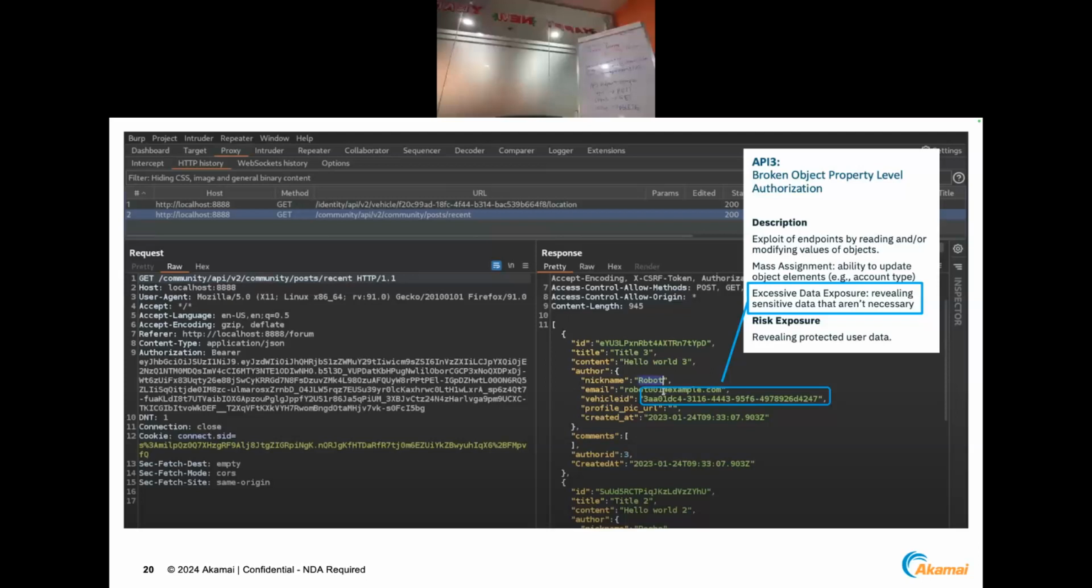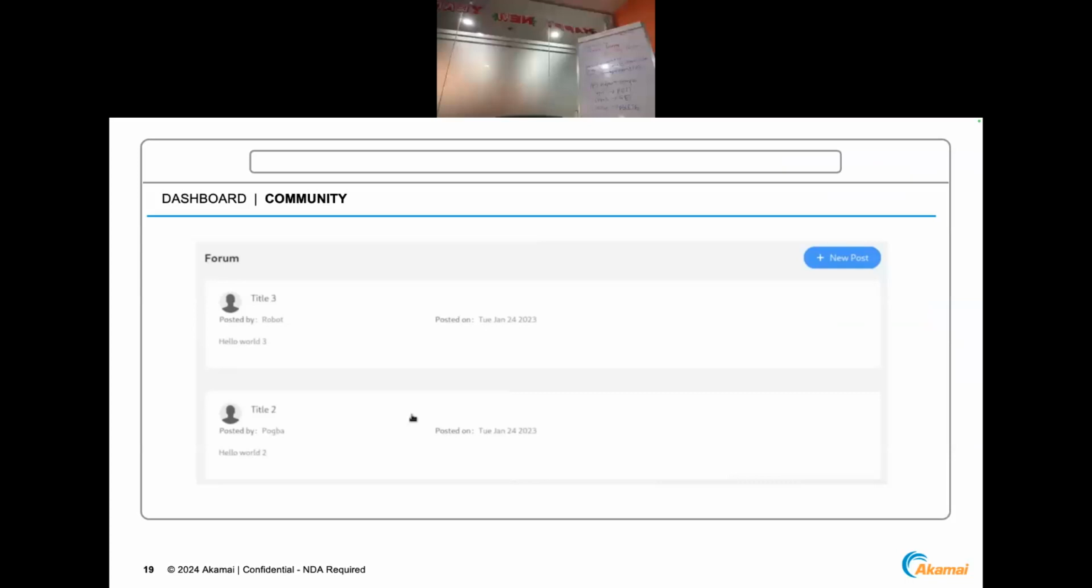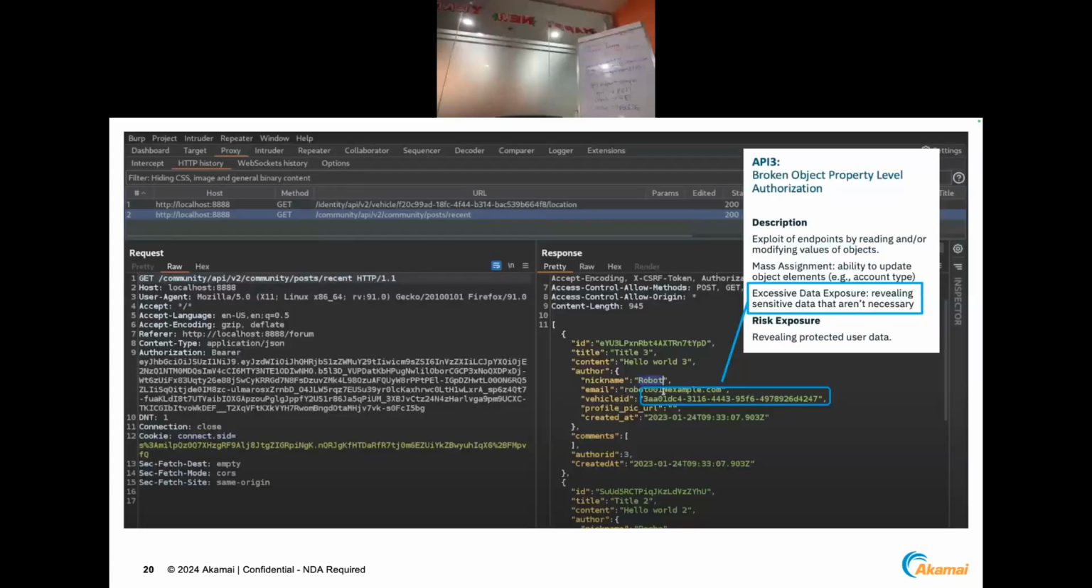So here's what we call issues when it comes to API, right? When we request this forum page, in the backend we are requesting this API called Community API version 2, Community Post List. We look at the recent posts by the Lamborghini user. And then this is what the Lamborghini web server returns back to the user.